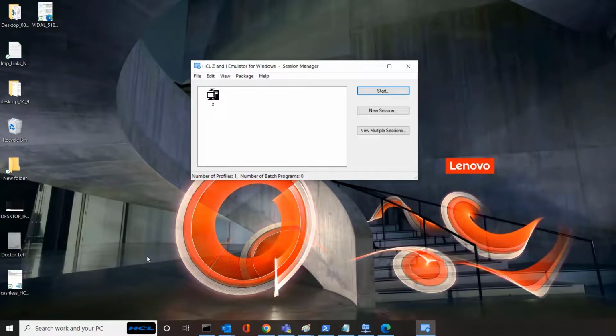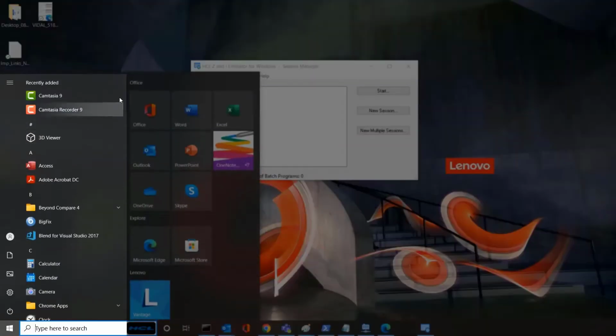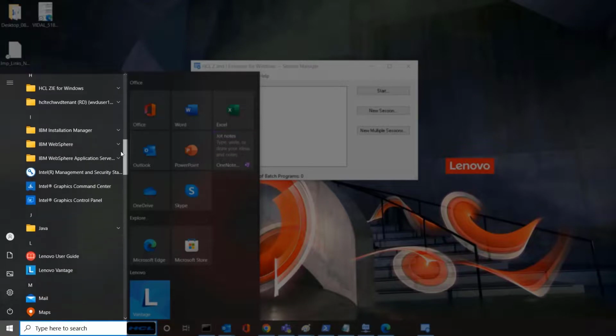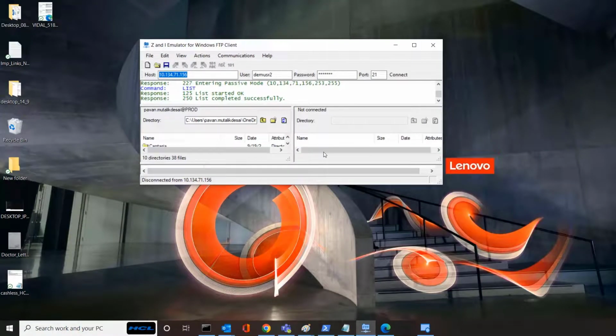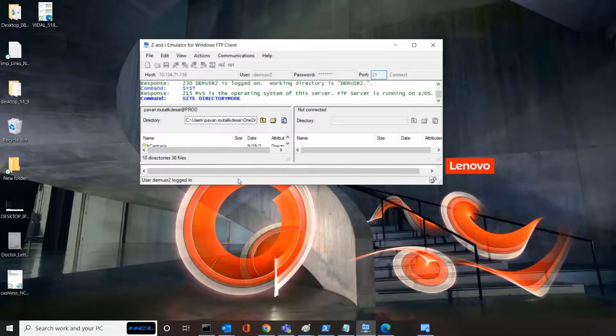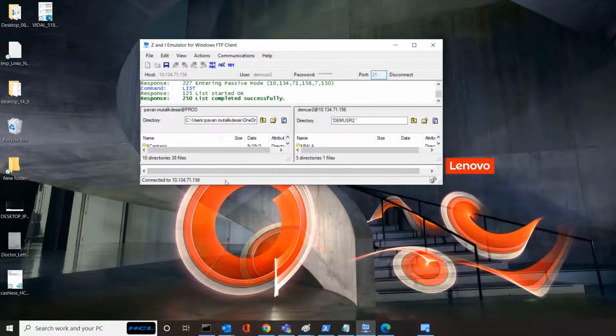I will demonstrate disable licensing option for the FTP client. Click on the Start menu, navigate to ZIE for Windows and click on the FTP client to launch it. Enter the host to which we want to connect, enter the username, password, click on connect. As you can see, FTP client is connected to host without acquiring the license.